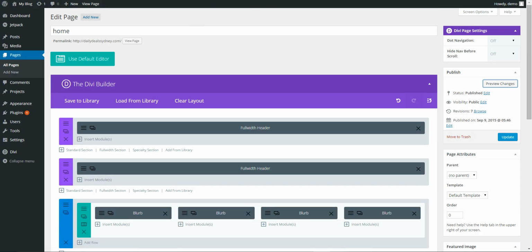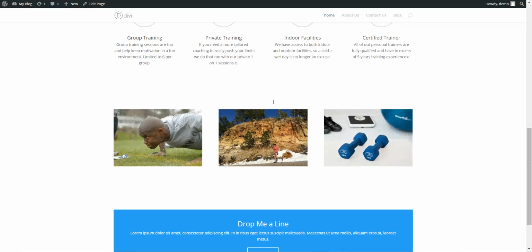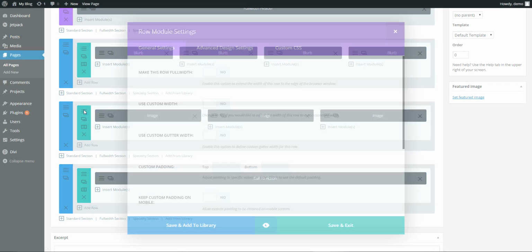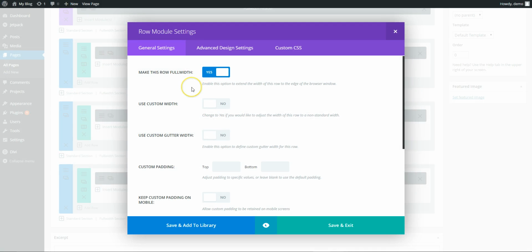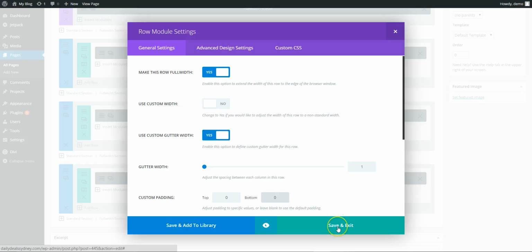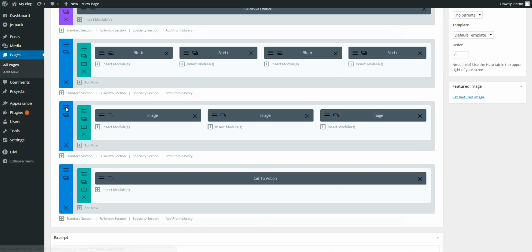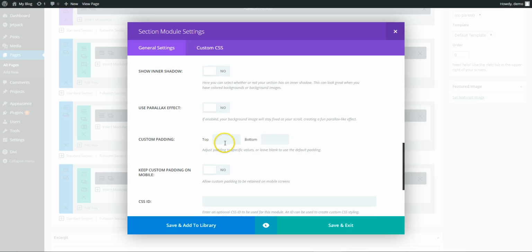So we can preview the front end. Here are our images. We need to make them go to the edges and remove all this spacing. So what we need to do is go into the row where our images are. We need to make the row full width, so it goes to the edge of your screen. And then we need to change the gutter width, which is set at 3 at the minute. Drag that right down to 1. We need to put custom padding to 0, and then save that one. We also need to go into the section settings and put the custom padding there to 0 as well.